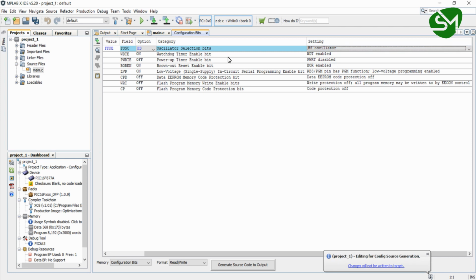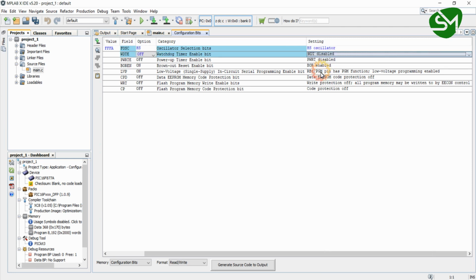If you are using the watchdog timer, you can enable that. I am just disabling that. And brown-out reset, I am enabling the brown-out reset. And low voltage programming, we just want to enable this low voltage programming. And remaining all the bits, you can leave it as it is.